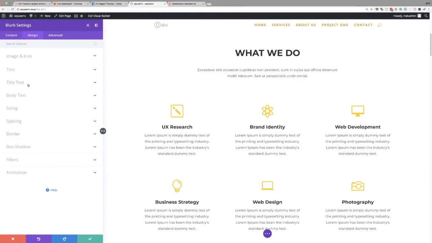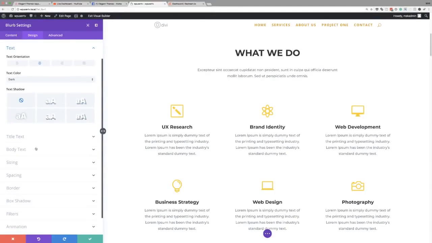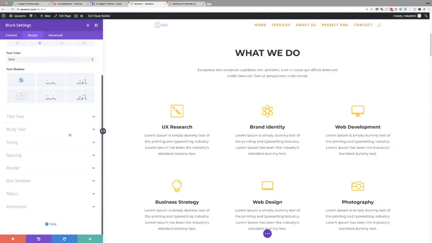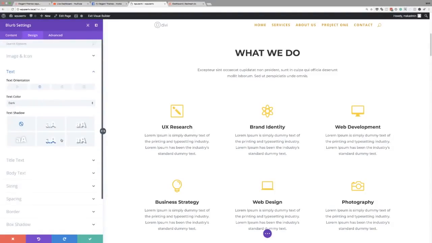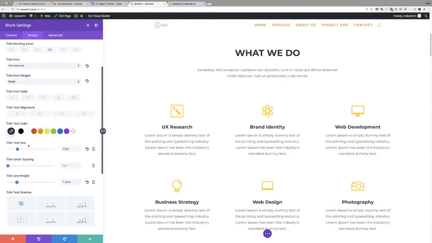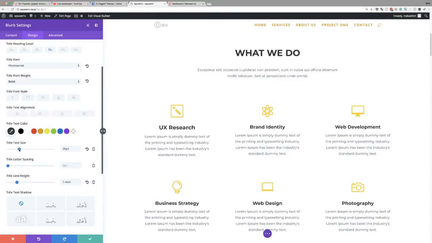Click on design. So if I come over here on text, over here the units are where you want to adjust your text size. So let's say over here, I need to adjust the title text size. So we can use the slider like that, as we did before.